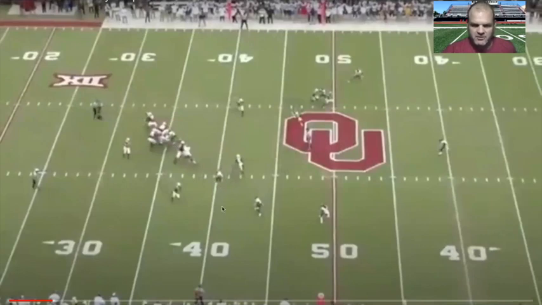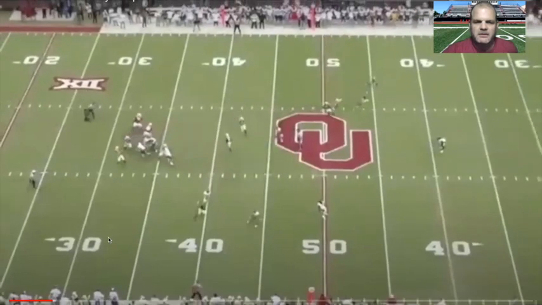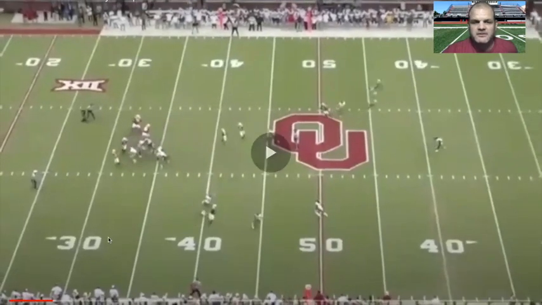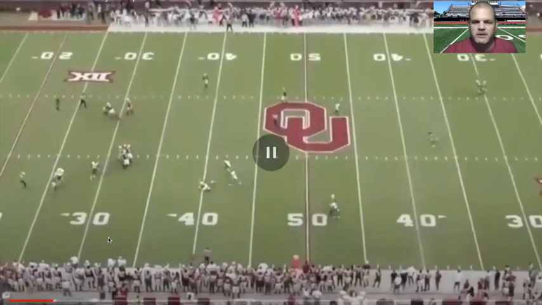Oklahoma's running mesh, which means 2 receivers are going to run shallow crosses and try to confuse. And notice they're both pretty much going to be open here with 1 linebacker in the middle to take it away. So if number 10 can make a throw quickly as he feels the pressure, he'd be okay. And he does get rid of it, but he does not complete it because he waited too long.